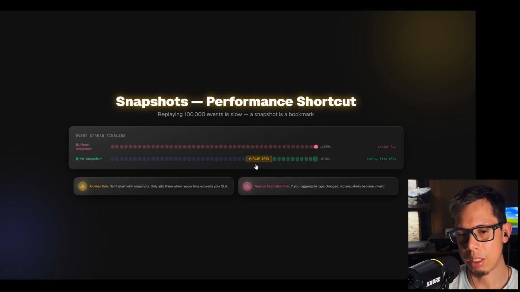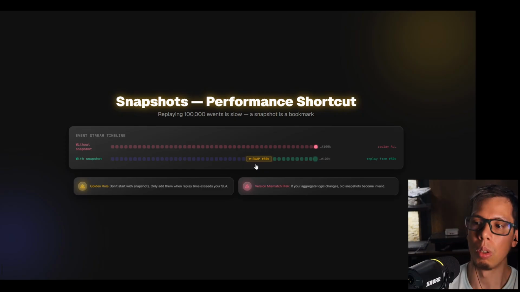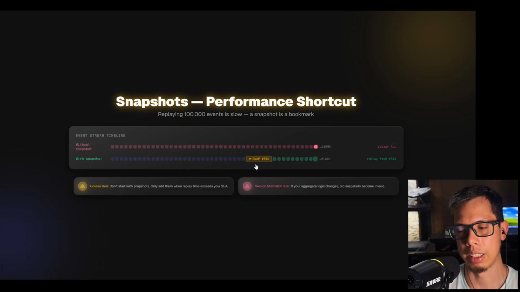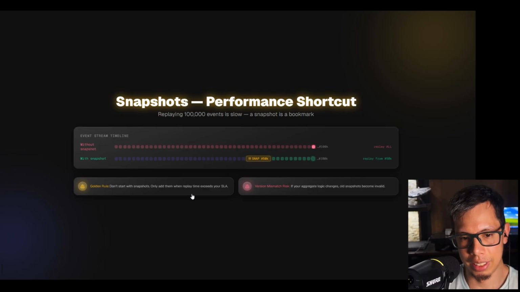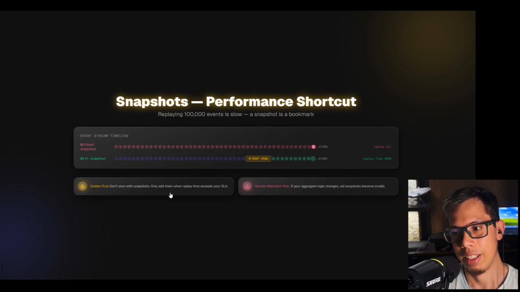But obviously, the problem with snapshots is that they always need to be compatible with the new version of the event, because it can break if you change the structure of the event. So keep in mind that when you create an event structure, it is like a long-term relationship, right? Because it always needs to be supported, and it is not recommended to create a snapshot the first time. Only when you really need it.